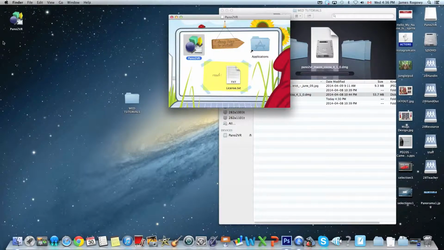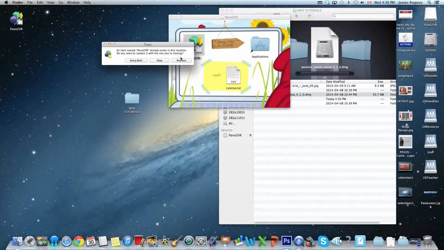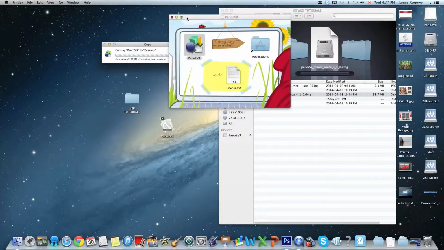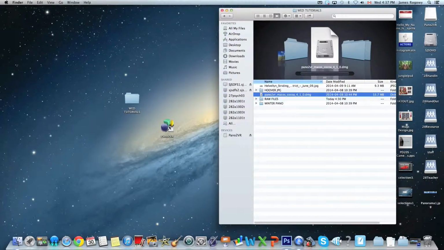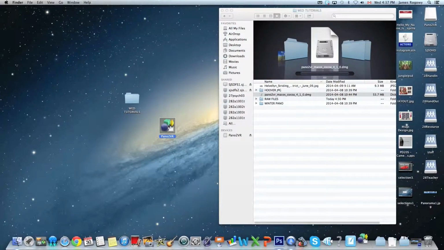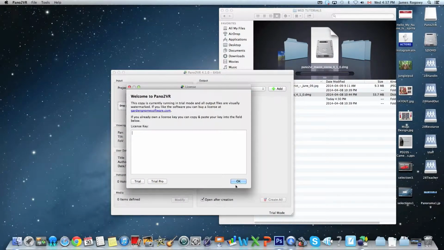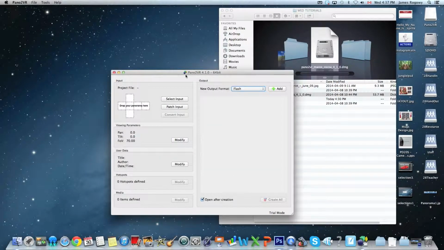I'm just going to do that. As you can tell, it's already been installed, so it's going to ask me to replace it. That's what I'll do. Now we've got a piece of software which is specialized for VR, or virtual reality panoramas. So open that up. That's going to load, and we should get that showing up in a second. Very, very simple software, nothing to it. Let me just show you how it works. It says you're using a trial version, so we're just going to hit OK.